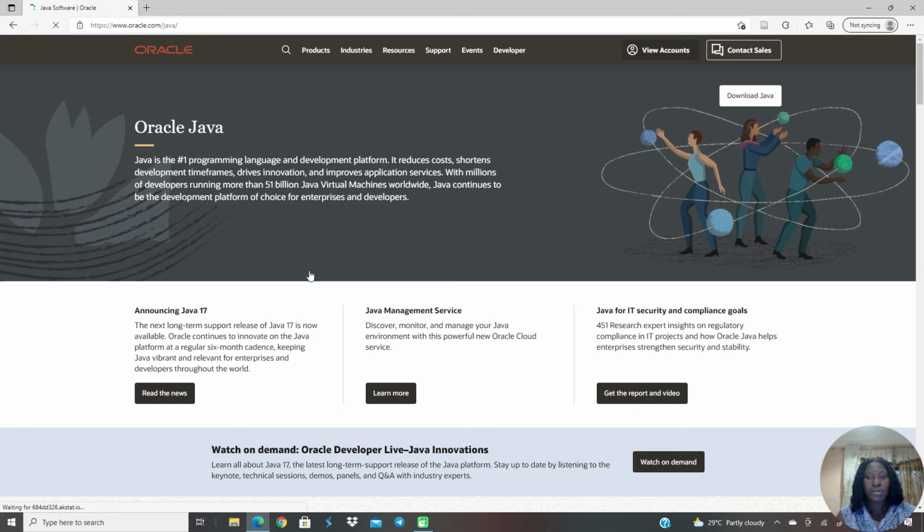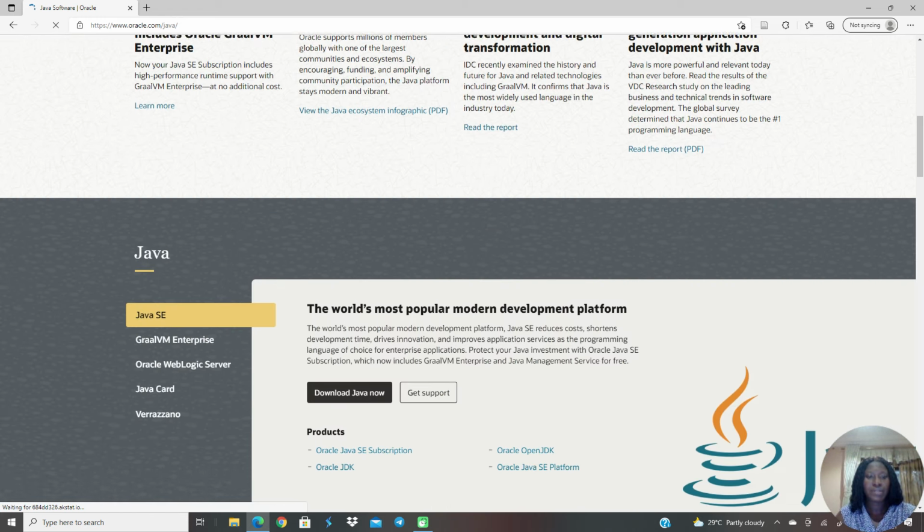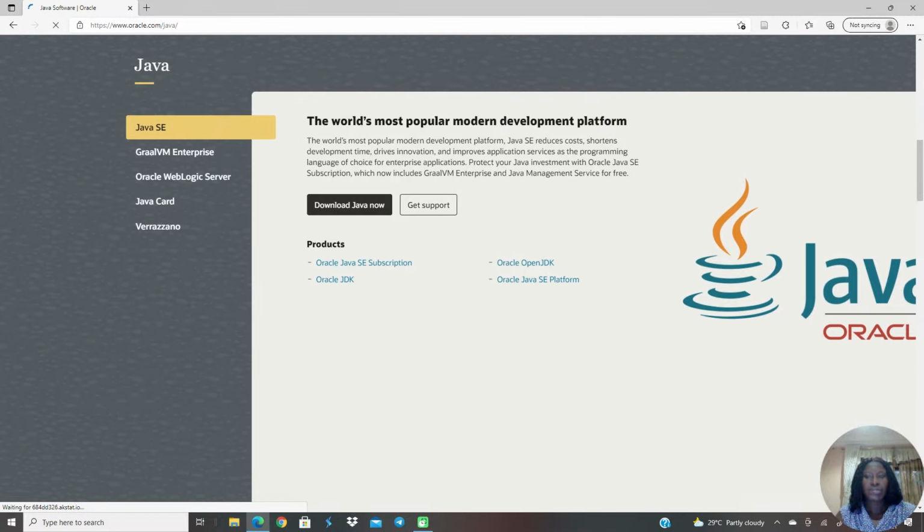Once we are there, we'll scroll up the page. Then when we get to the bottom of it, we will find the download Java Now button. We'll click on that to take us to the page where we can find the downloadable files.